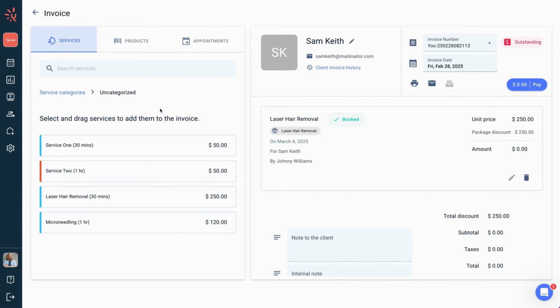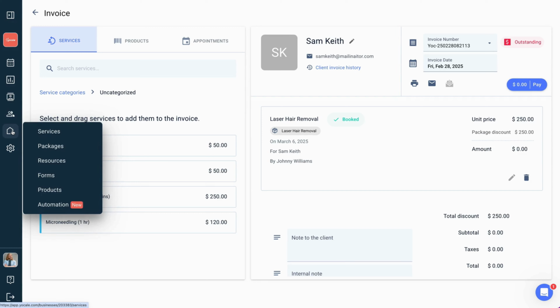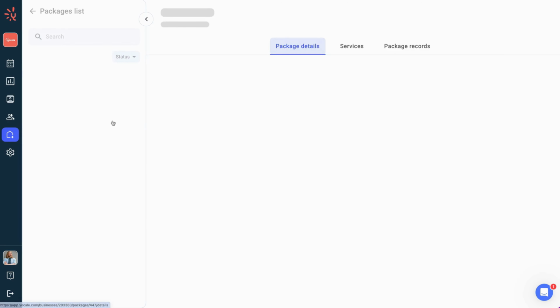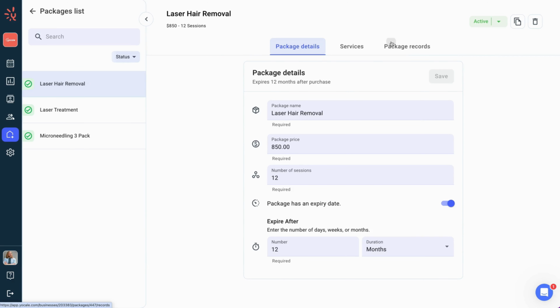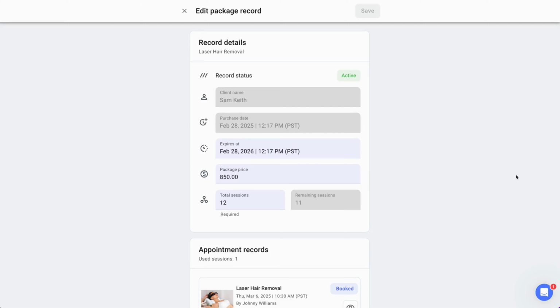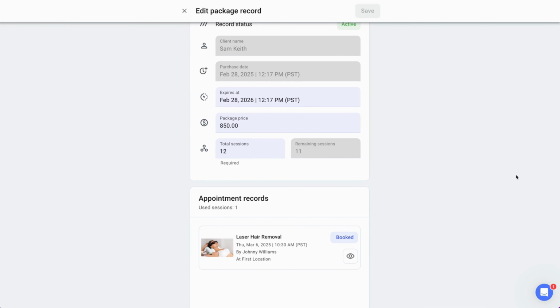We're going to navigate back to the packages page. And now we can see that there was one sold record. And we can go back to the package records page and see the Sam Keith record. And then we can go inside the record to see where the appointment is, as well as the remaining sessions.